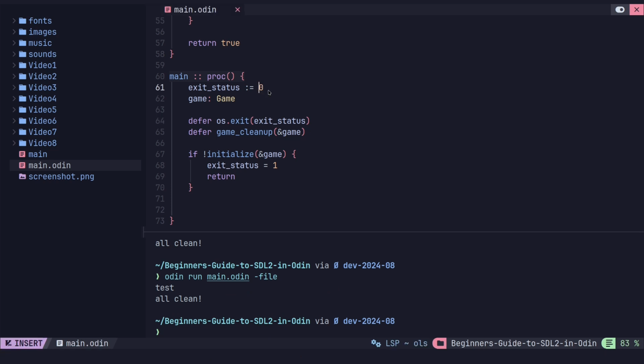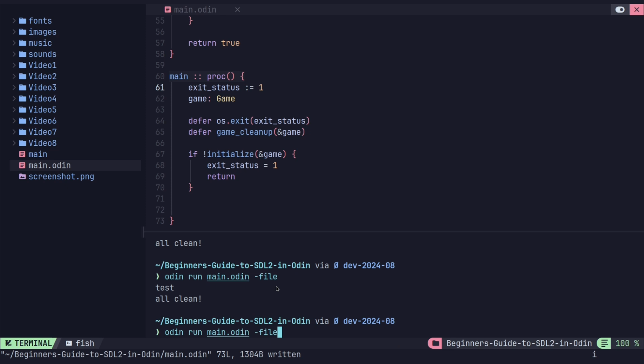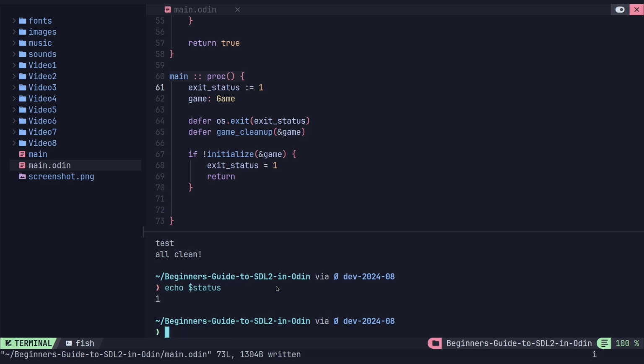I'm going to change this. I just want to check to make sure the other defer is working. And now I'm going to echo. Okay. So it's just out of order here. So it looks like I need to defer the OS exit first and then afterwards, so that this runs first and then this runs. I guess I had it backwards in my head.